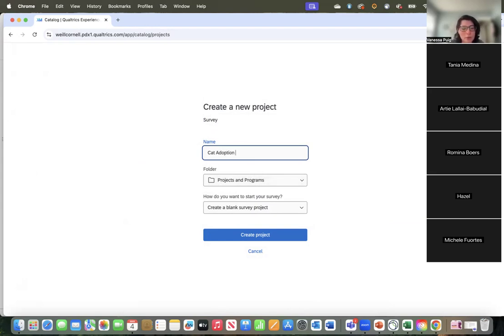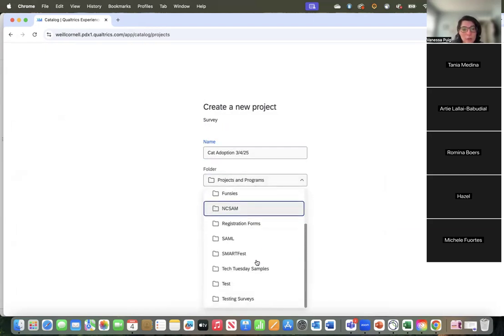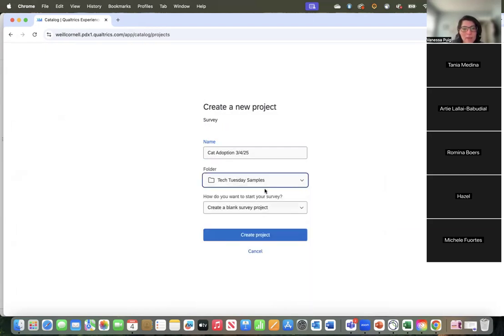I'm going to date it for today so that I know what it is. And then you can assign it to a folder if you would like. I'm going to put this in Tech Tuesday samples. And how do you want to start your survey?